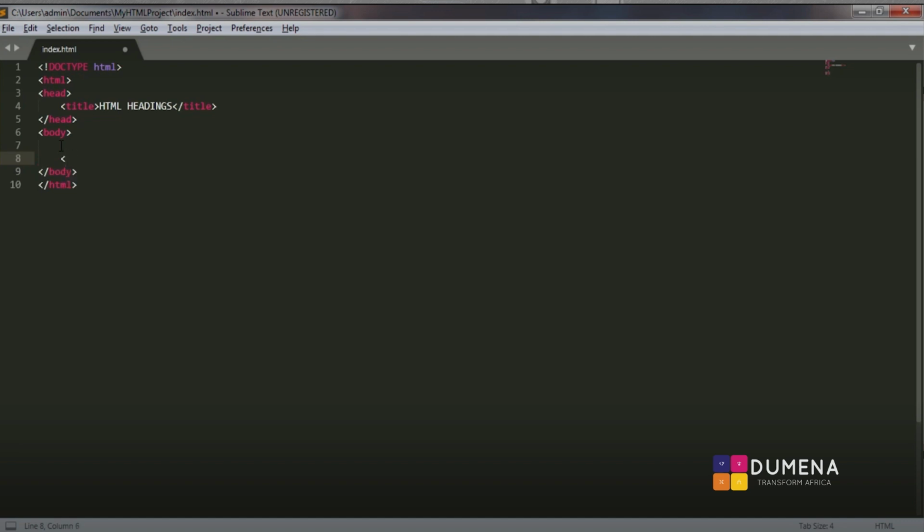Oops, I don't want to use caps lock. H1 tag. This is a heading. All we have to do is come down, say H2 tag. All I have to do is highlight this and copy to save time. So all we just have to do is paste it.